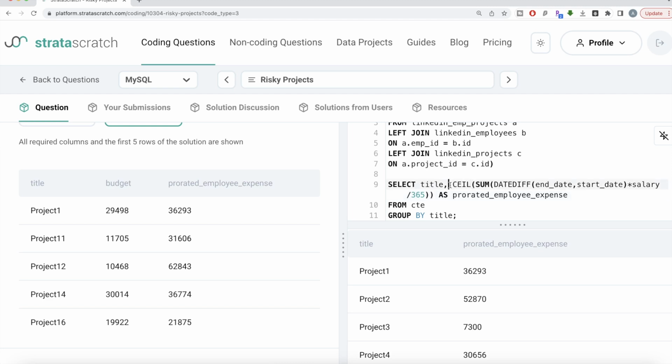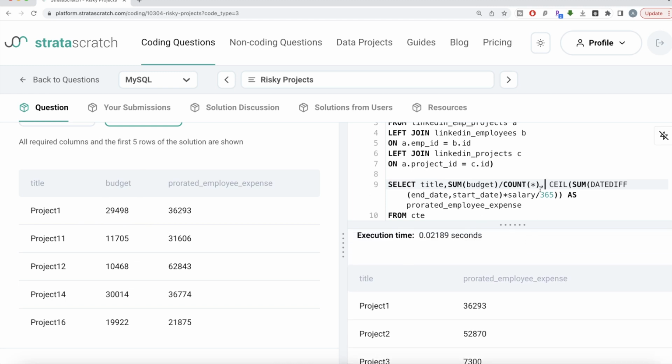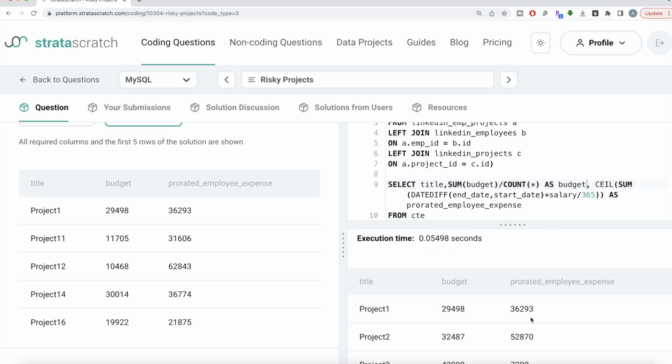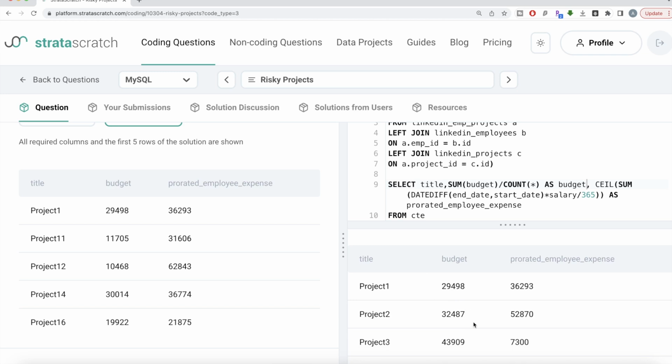So what I'm saying is, to get the budget, since you are grouping by the title, you can sum the budget and divide by count star. It will give you the total sum of all the budgets for that title, and it is going to be the same because one project has one budget. So let's say 2 people are assigned to project 1, you sum this plus this and divide by 2, and obviously you get this back. Let me alias this as budget and run this. So you see, for project 1, you get back the budgets as they are.